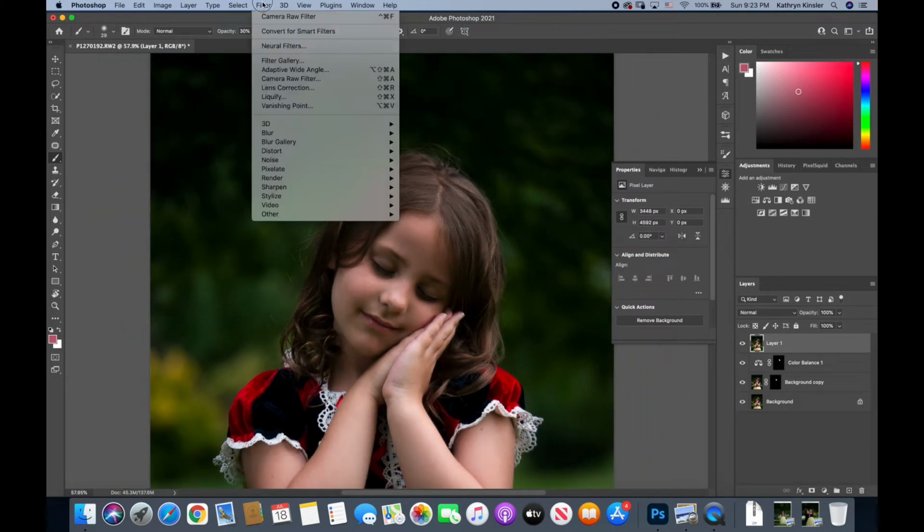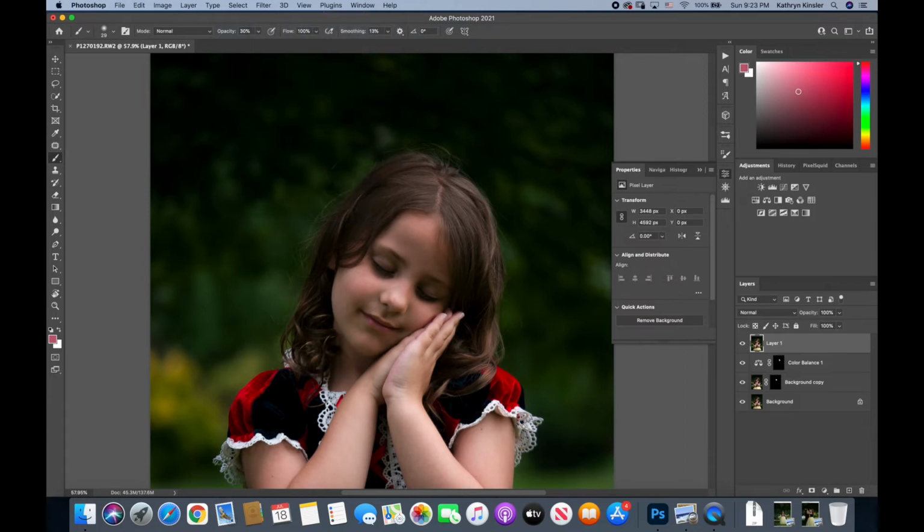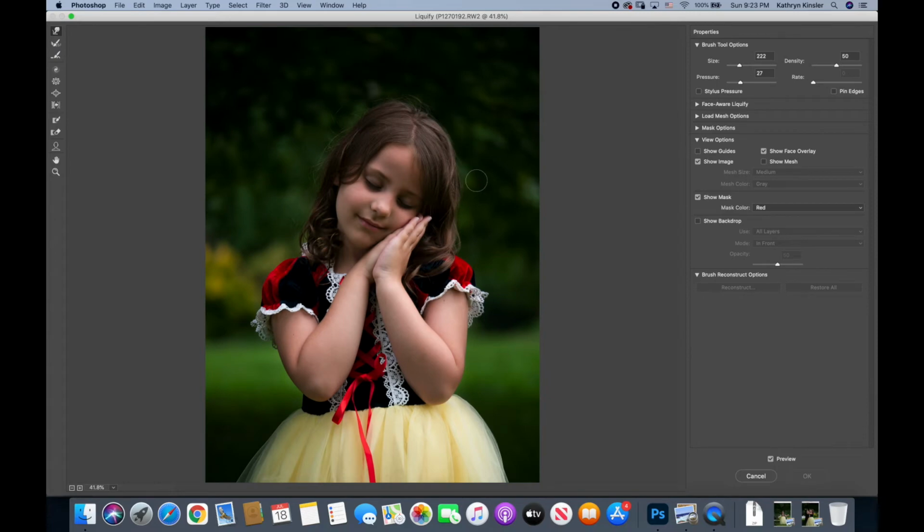And I'm going to go to Filter and Liquify. All right, now this is not a needed step for everyone or everything, but I just love a little poof in the hair.